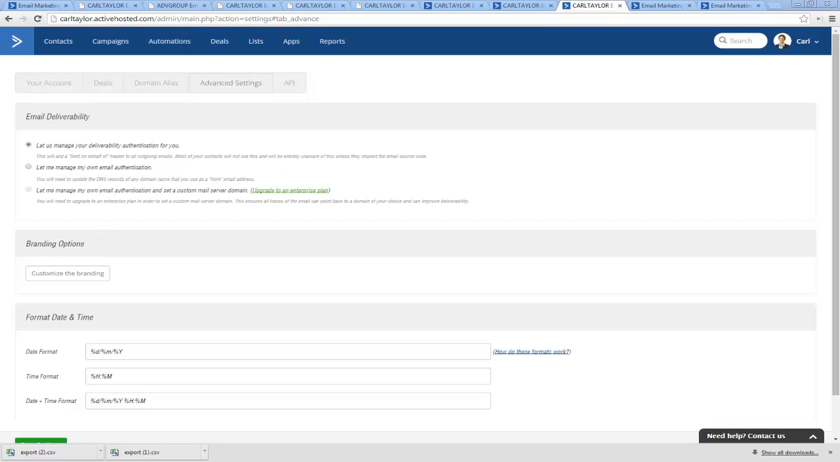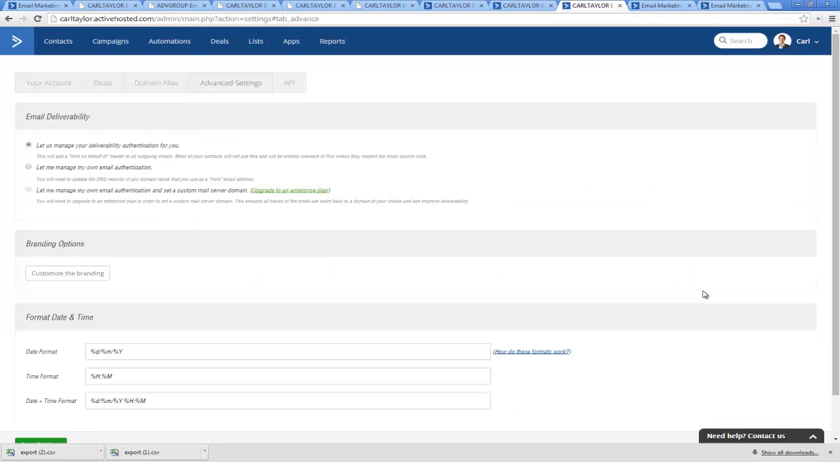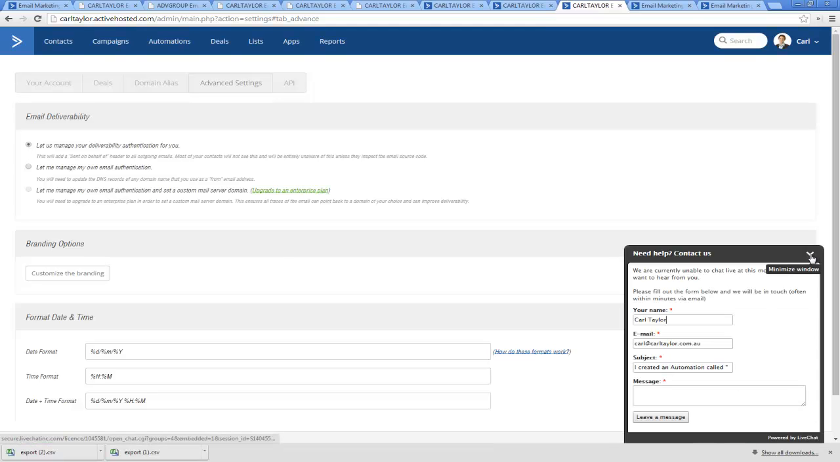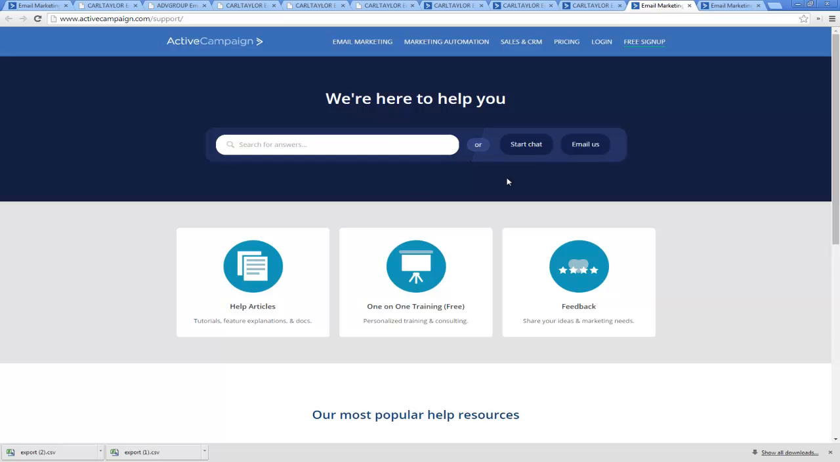The big thing though is that they have support. Throughout the site, you will always have this need help, contact us, where you can open up a live chat window. But also they have this support portal where you can search for answers, you can start a chat, you can send them an email, you can get one-on-one training for free, where they just kind of help you get an overview of the system.